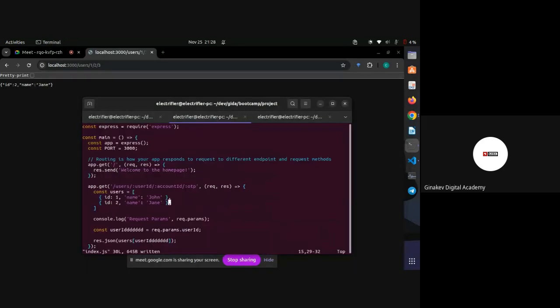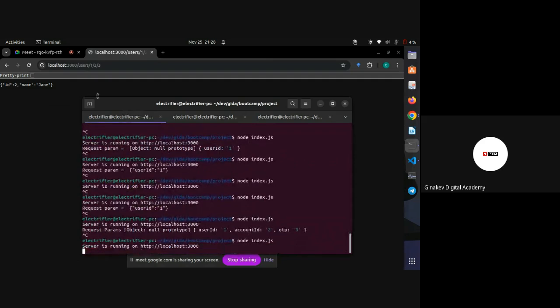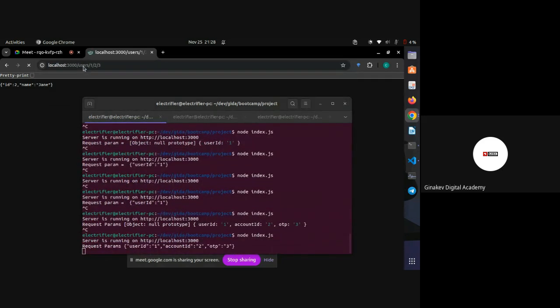So now I changed this one, just to stringify this, JSON dot stringify. Yeah, so this is now the request params. So you can see this, right? User ID, account ID, OTP 3.